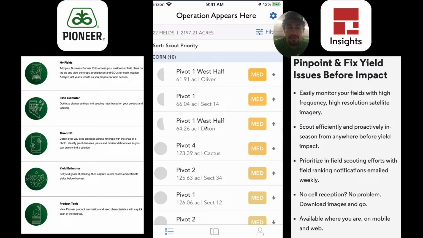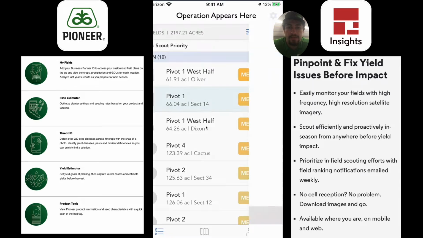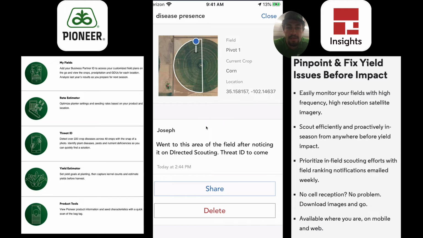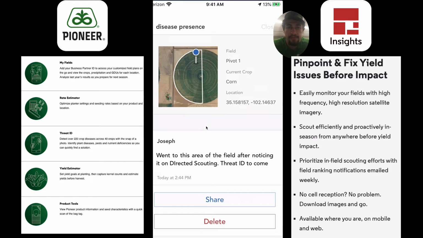So first I went to the pivot 1 because I've seen that risen up a few times. Now in this part of the field I could see the darker areas showing where I wanted to be focusing my time. So first I went to that part of the field, the north half of the circle there, dropped the pin. I saw on the pivot it shows the current crop, the location, and I saved this pin to see where I was and where I went.